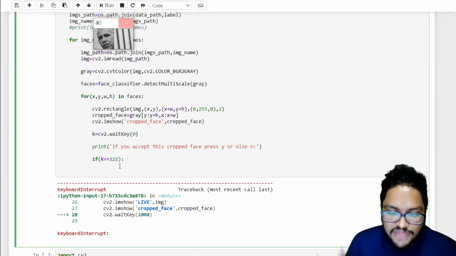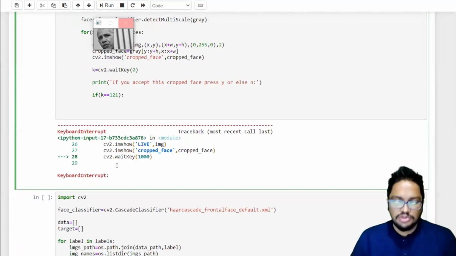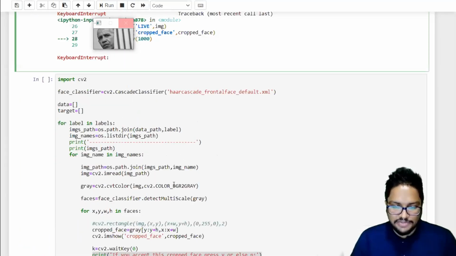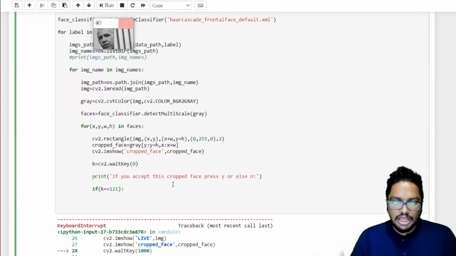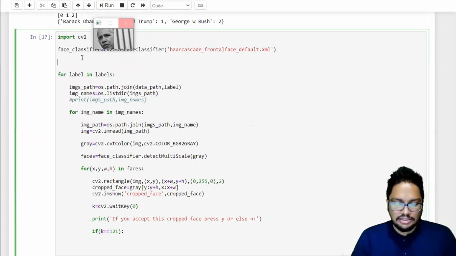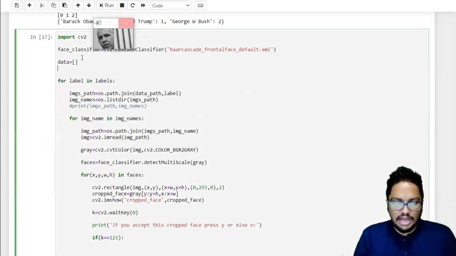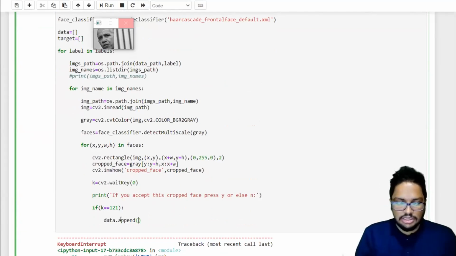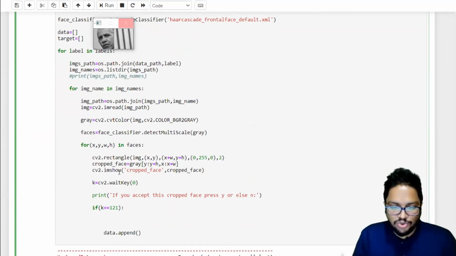So if that is Y, then that means it should be accepted, right? Therefore, I'll create something called data and target. Data and target. So what I'll do here, I'll simply append the face. I have to resize it to a common size now.